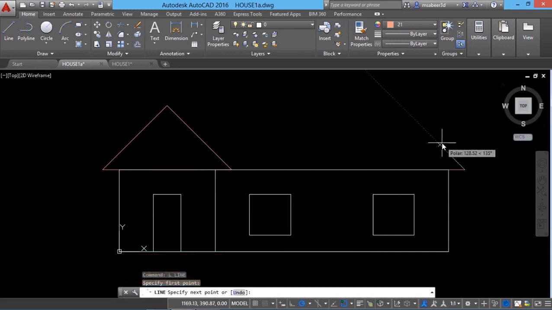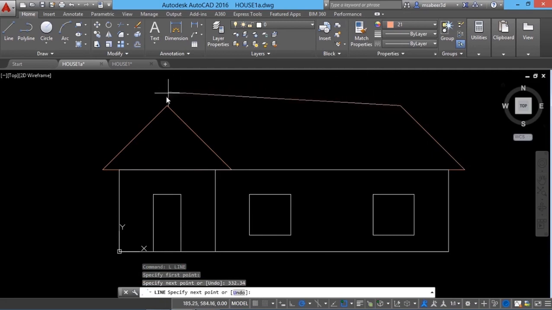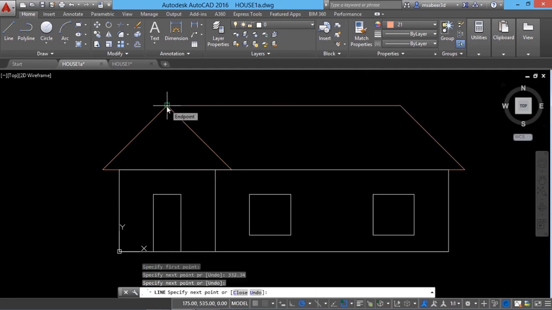So I'll keep the cursor at an angle of 45 degree. Now you can directly type the distance, which is 332.34. Now I can connect with this endpoint. I should draw another line like this.